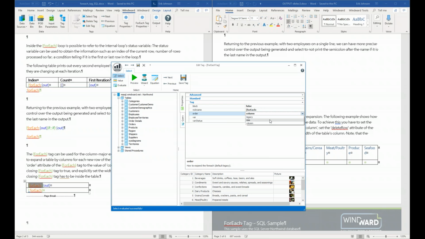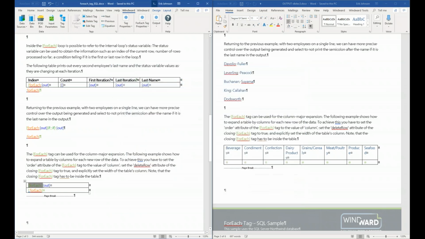But since we're expanding not by rows, but by columns, we'll want to make sure columns is set for order. Now with columns set, I'll click the Save Tag button, and you can see the output as it is here, creating columns.